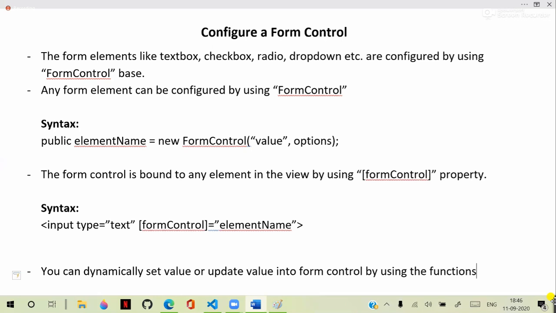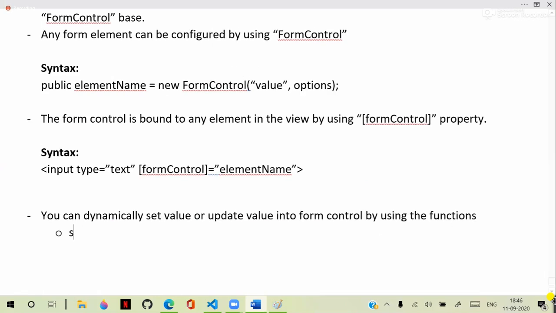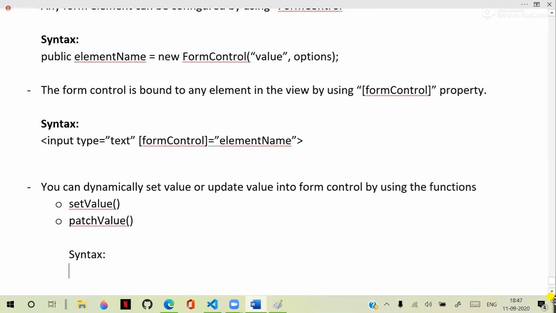We have two important functions. We have the setValue function, and we have the patchValue function. By using the setValue and patchValue functions, that means syntactically how we define and configure this.